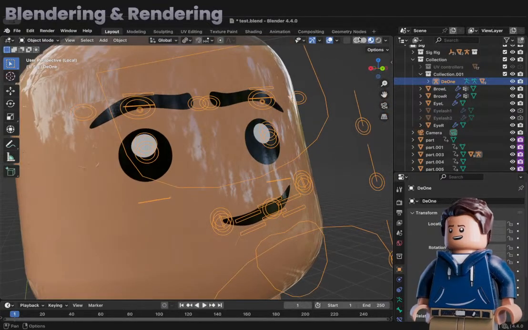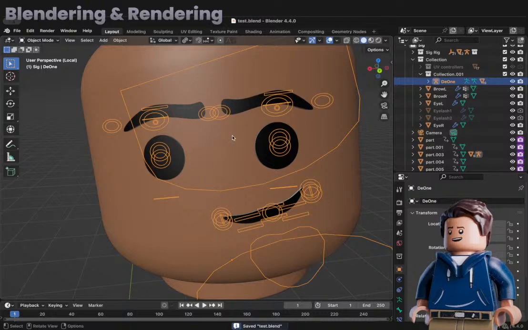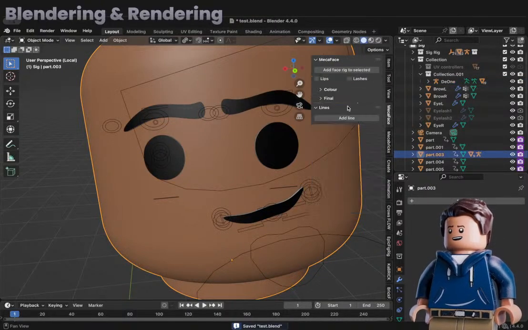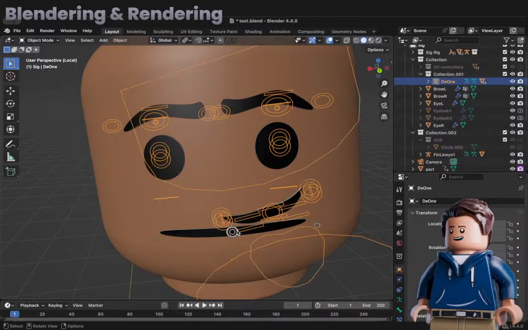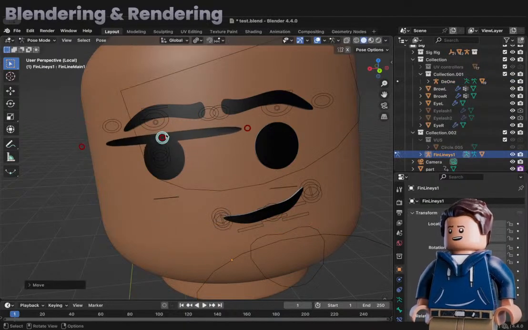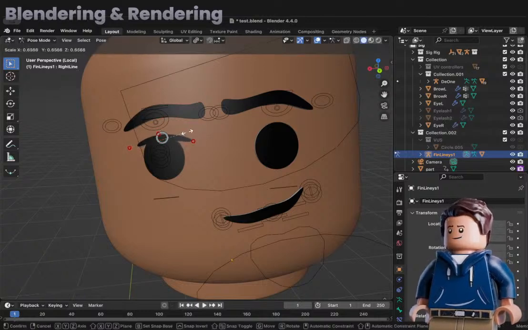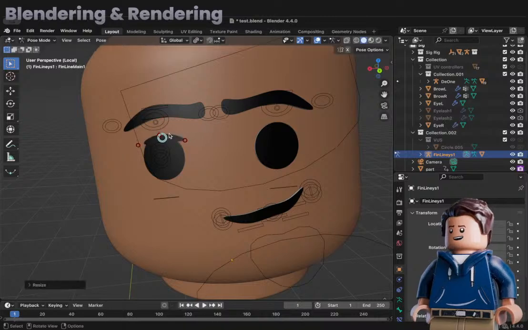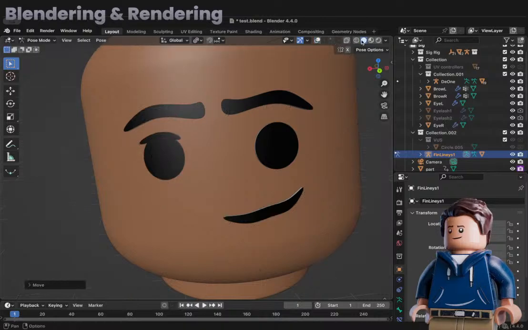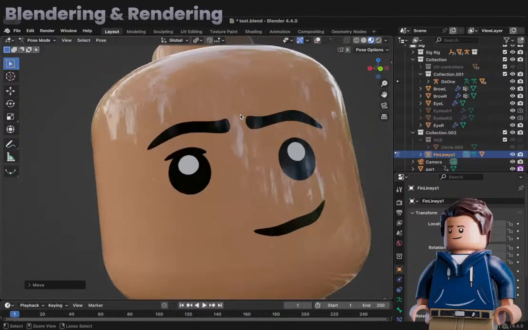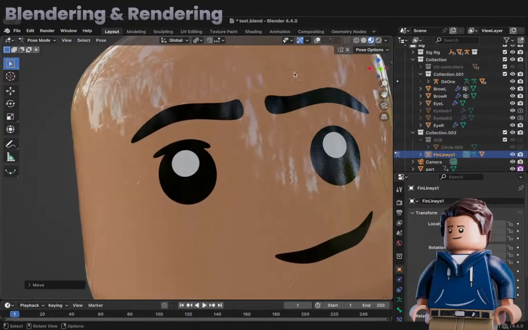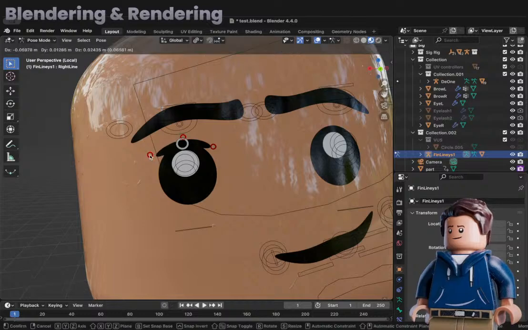Now his eyes are a little wide, and so a way to combat that is to just go to MechaFace, add a line, and I like to put this right at the top of the eye, like so. And scale each of these down just a little bit, and scale this like so. That looks pretty good. I'm gonna move this one though.